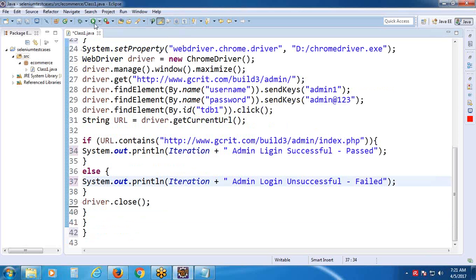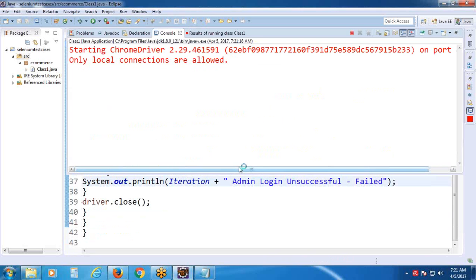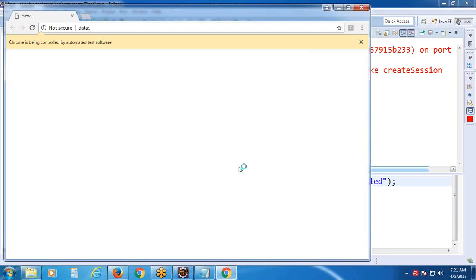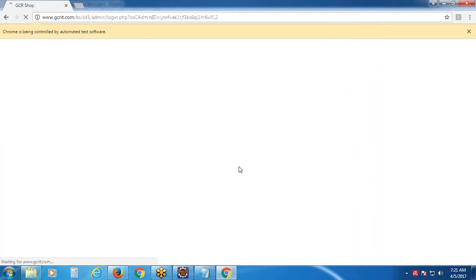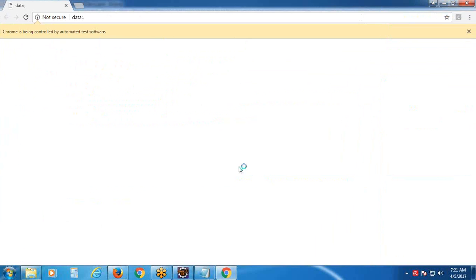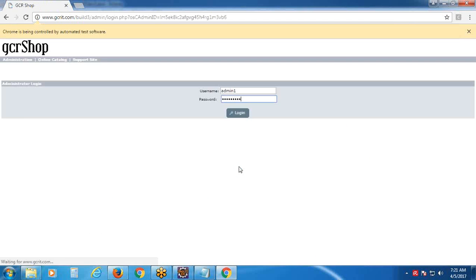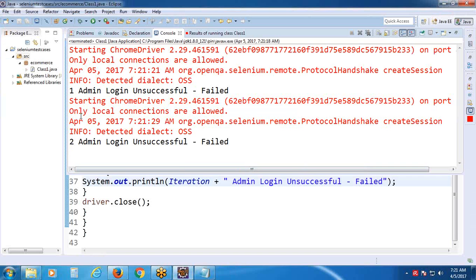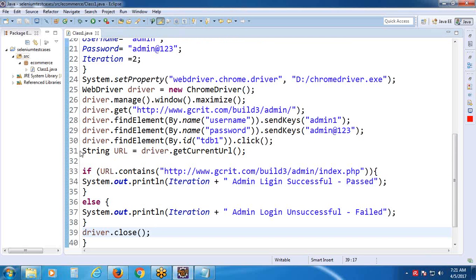Okay. Run the program. Observe Pavani. Observe Vijay. 2 iterations failed. One is login unsuccessful failed. Second one failed. What is the problem? Now capturing, I think.